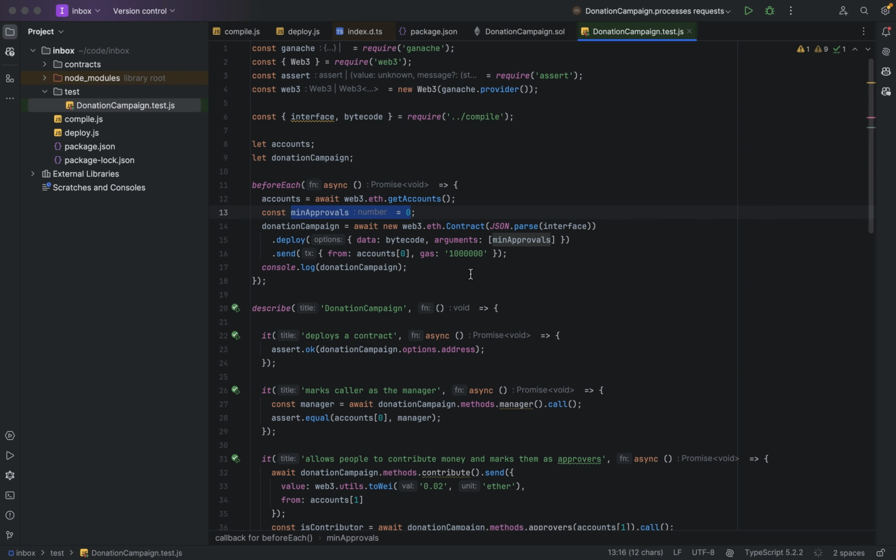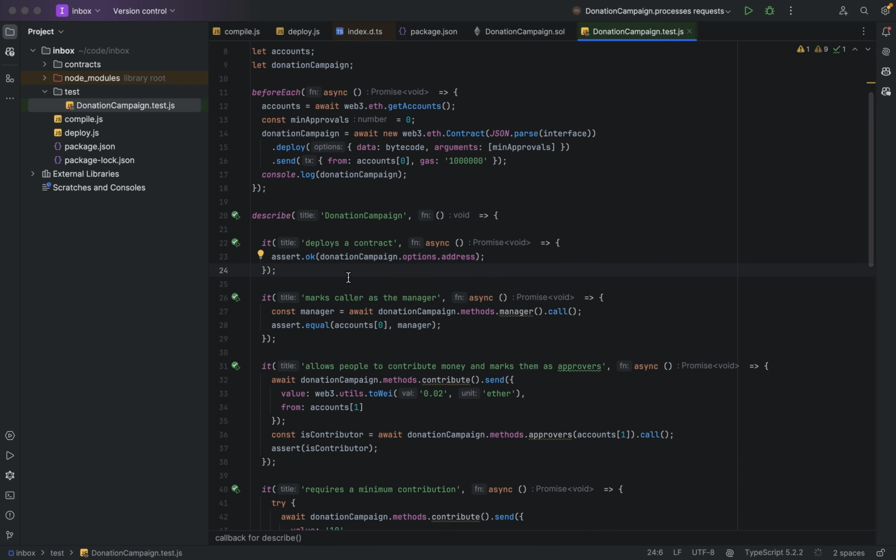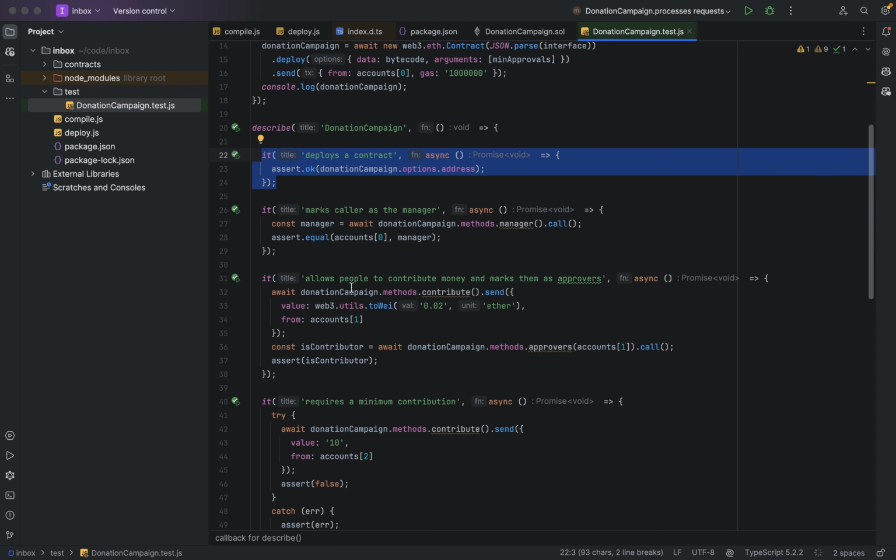And then we have a minimum approval count, which is required as an argument to our contract. So first and foremost, we define the contract and we deploy the contract on our test network from the initial account we have associated in the local Ethereum network. So for the first test, we deploy the contract and we assert that we don't have an undefined address. That's the first assertion and the first test we do.